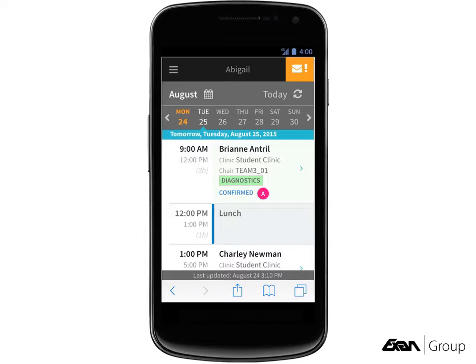This data appears in real time, so any changes made to my schedule at the clinic's front desk are visible from my mobile device. Note that I can see both my non-clinic and clinic times, and I can also see at a glance what clinic I need to be at, what chair number, the patient's name, the status of the appointment, and even appointment indicators. For example, here I can see that my 9 a.m. appointment has been confirmed, and the indicator showing an approval is required.